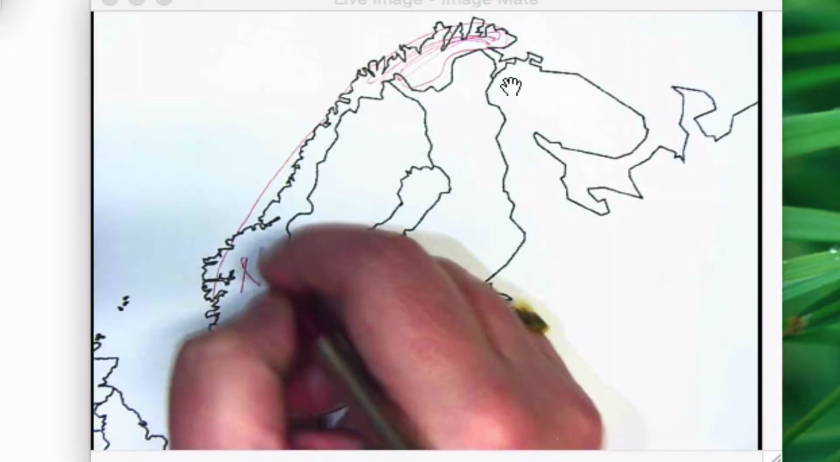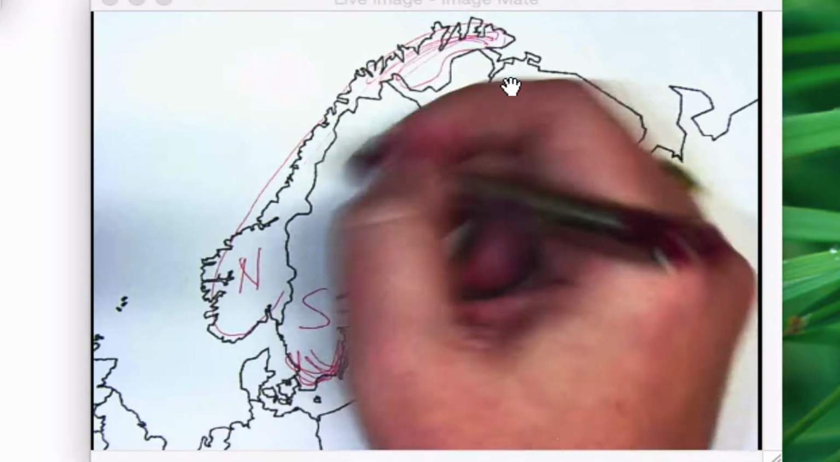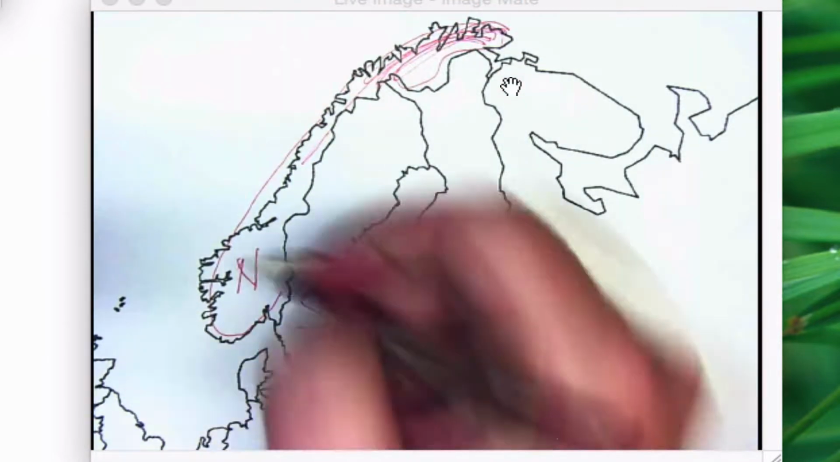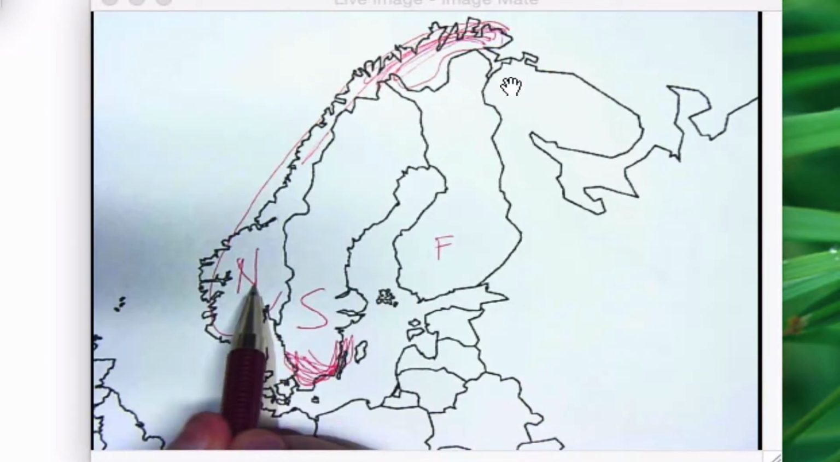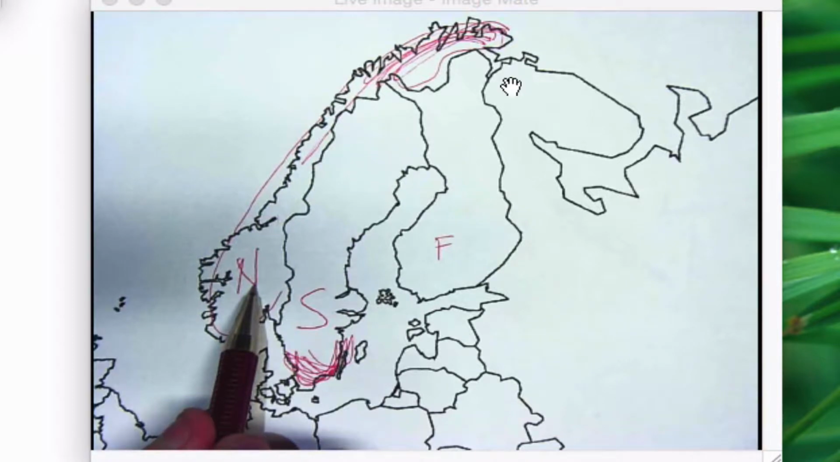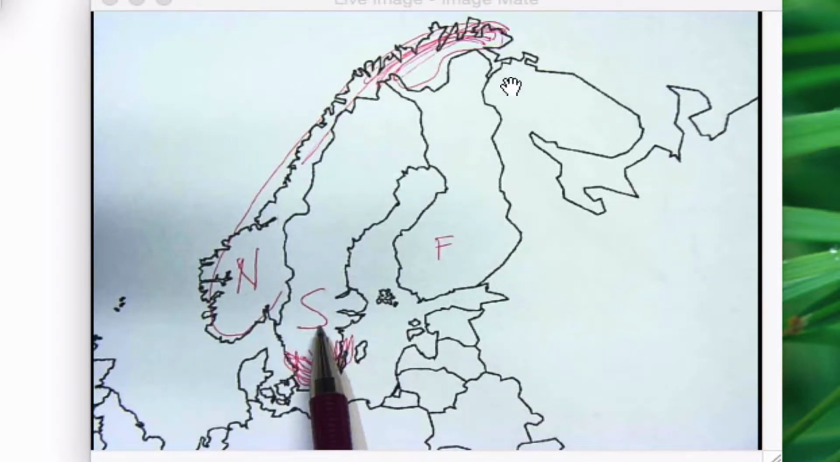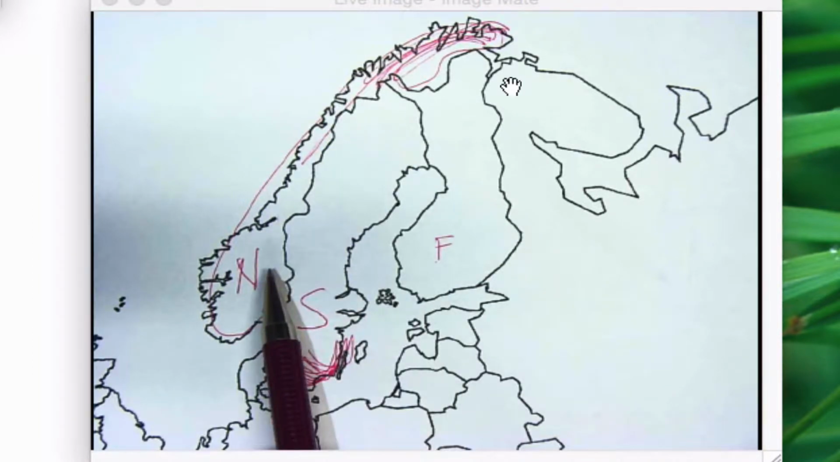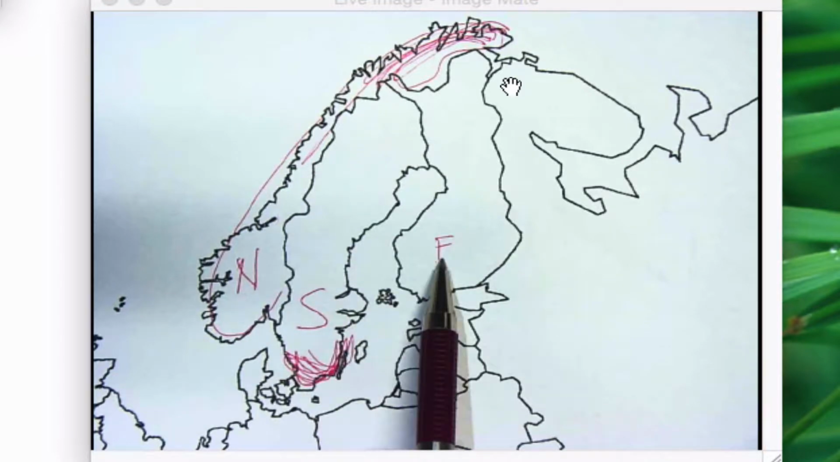This is north, south, right? North, south, and then F. So Norway, Sweden, Finland. Norway, Sweden, Finland.